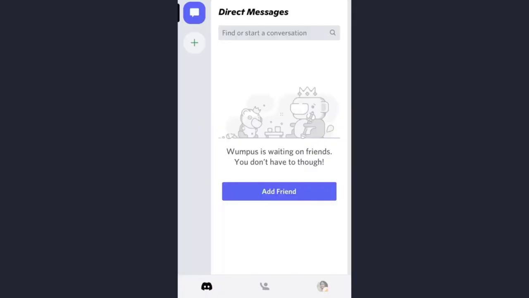So that's how you can change your username on the Discord app, whether it's on your iPhone or your Android phone.